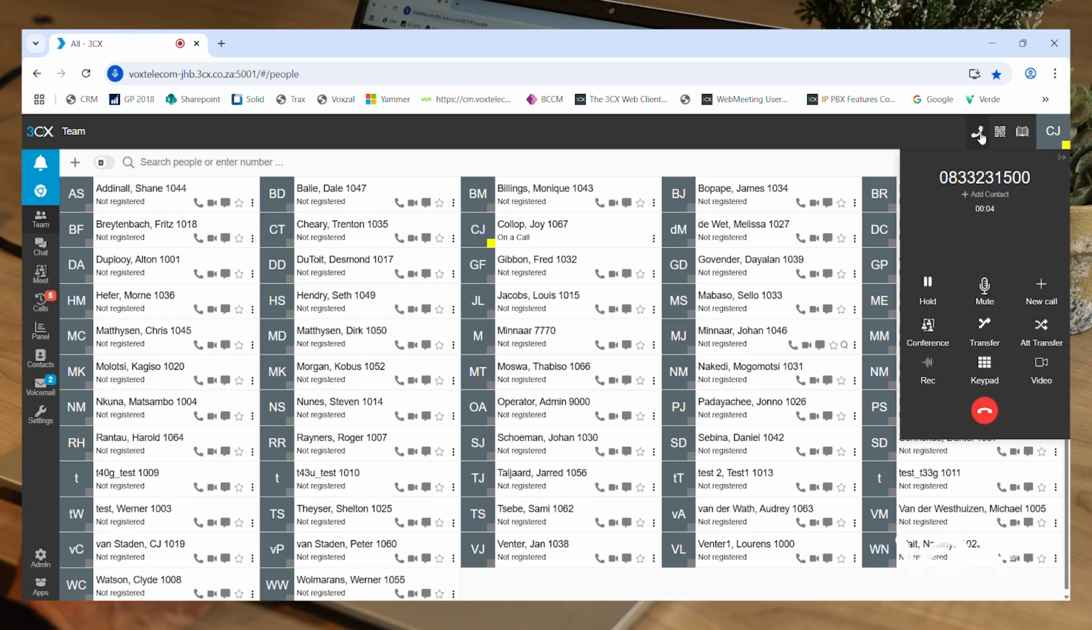Once you are on an active call, your screen will slightly change. You'll have a hold option which places your call on hold, which has on-hold music playing in your caller's ear. Over here you have mute. When selecting mute, the mute icon turns blue. When the mute icon has turned blue, your caller has been muted and they are unable to hear you.